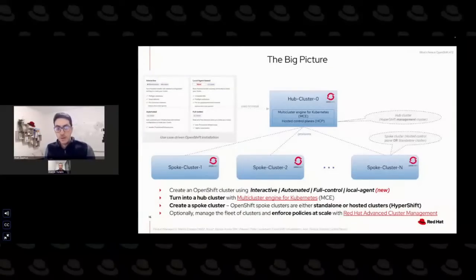Now, once you have a hub cluster, you can start deploying OpenShift clusters as spoke clusters. These spoke clusters can either be standalone, using the assisted installer, UPI, or IPI, or they can be hosted control planes, which is basically using hosted control plane HyperShift as a backend for deploying the clusters. So you're going to be able to manage the fleet using either standalone or HyperShift just by turning on an operator on a hub cluster. I'm going to turn it over to Ali to talk more about the console and dynamic plugins.